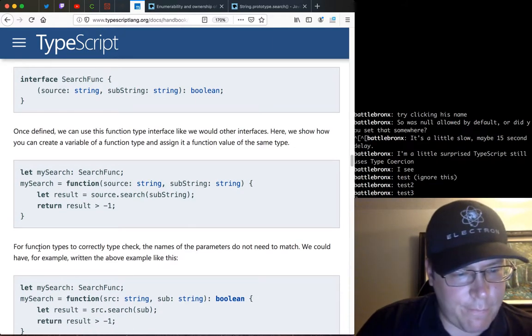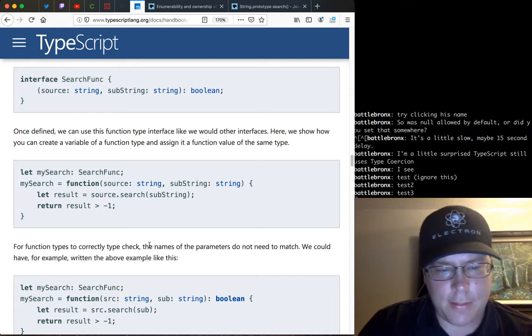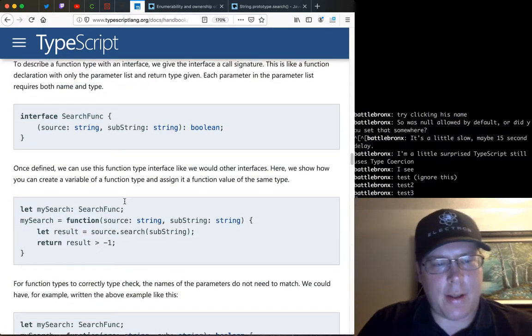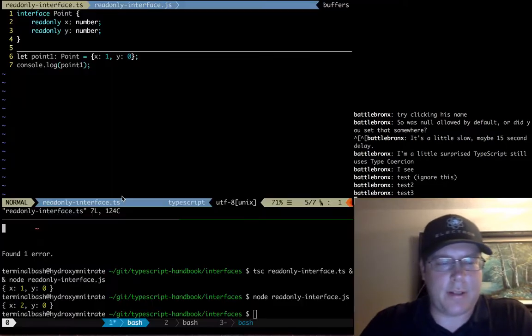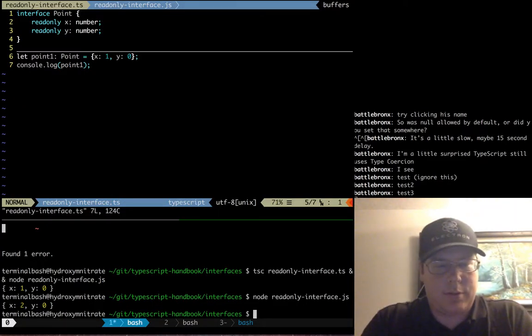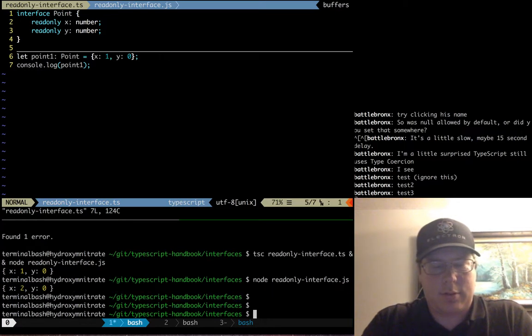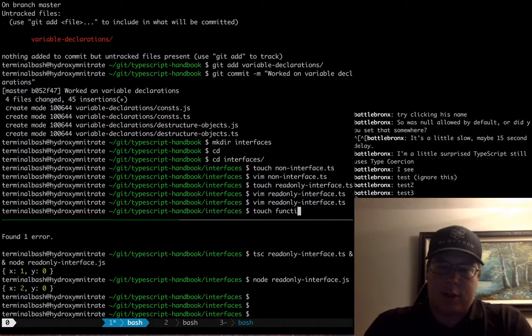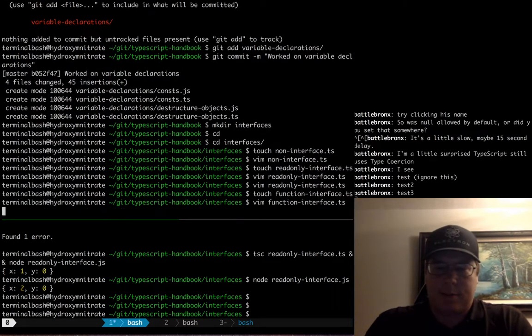It's going to say, for function types to correctly type check, the names of the parameters do not need to match, right? We could have, for example, in the above example, something like this. I'm actually curious about this, so we're going to exit out of this. We're gonna touch a file called functionInterface.ts, and we'll mess with that.